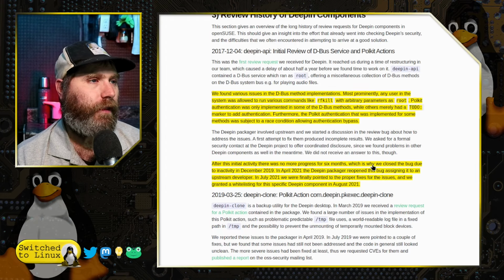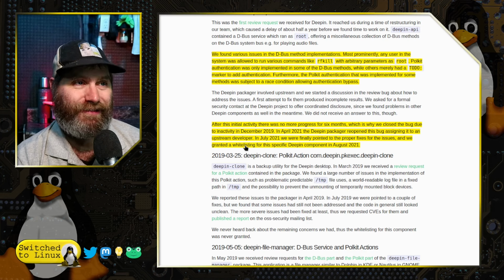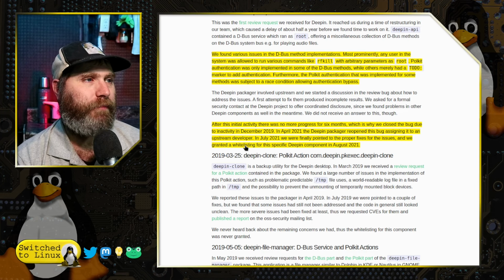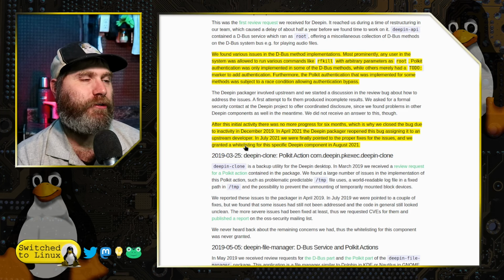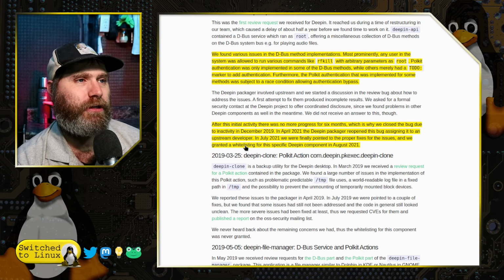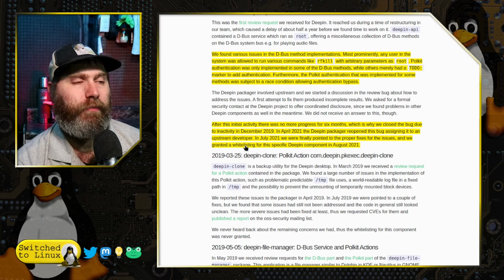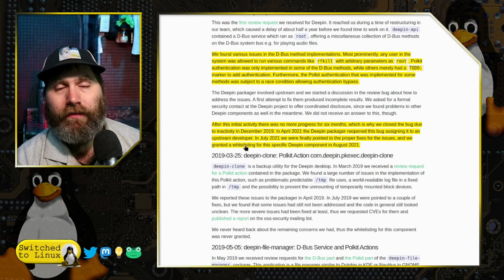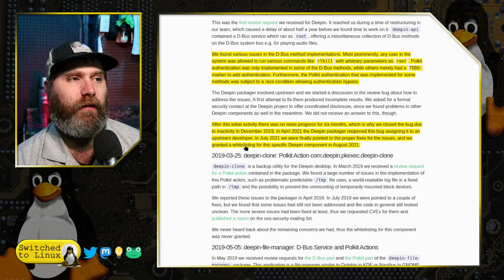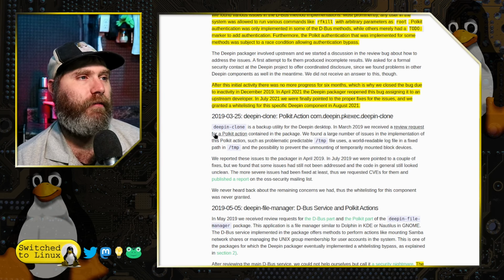All right. So after the initial activity, there was no more progress for 6 months, which is why we closed the bug due to inactivity in December 2019. And in April 2021, the Deepin packager reopened the bug, assigning it to an upstream team. In July 2021, we were finally pointed to the proper fixes for the issue, and we granted whitelisting for this specific Deepin component. So openSUSE is absolutely working with them as long as they're working, but they're going for months at a time without addressing serious security concerns.